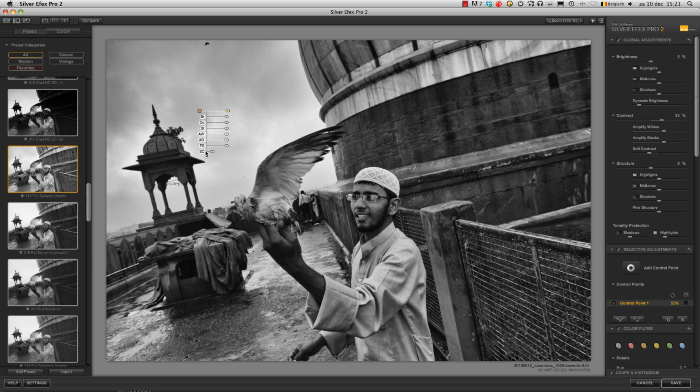So then you have 7 parameters that you can work on, and in this case I will just lower the brightness slightly and maybe increase the structure a little bit. And you see I'm getting a nice dramatic sky that I didn't even dare to think was there.